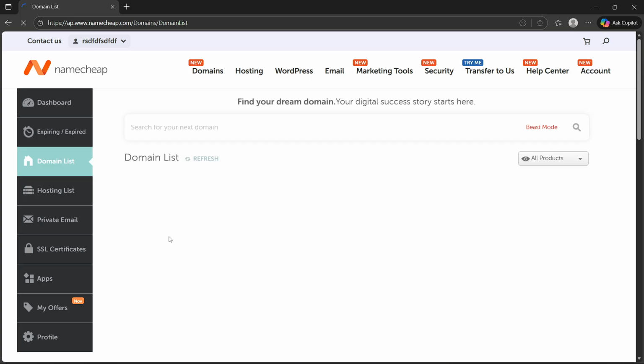And after that, you will just have to click Private Email from the left menu and select Setup Email. But before that, of course, you have to make sure first that you have a private email. And then finally, you will just have to choose a username and password for your new email account.